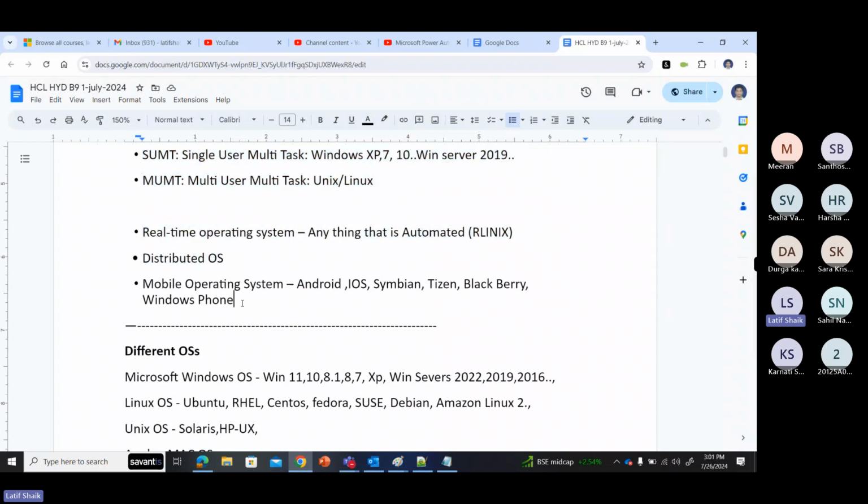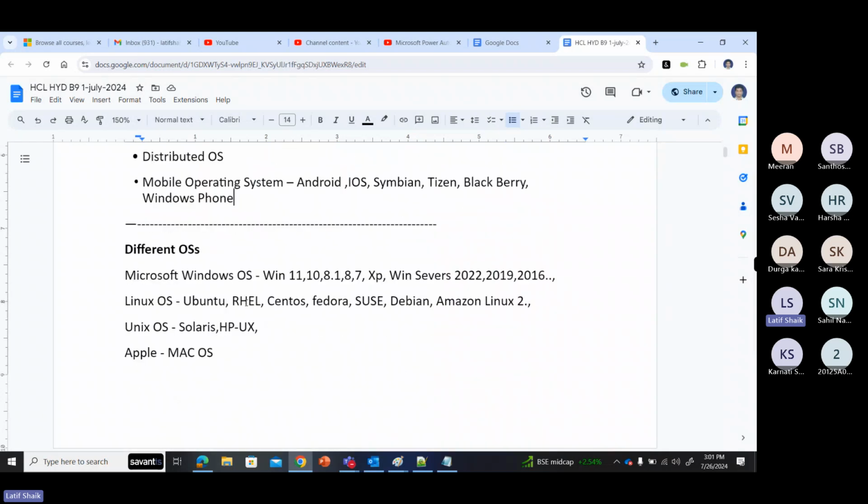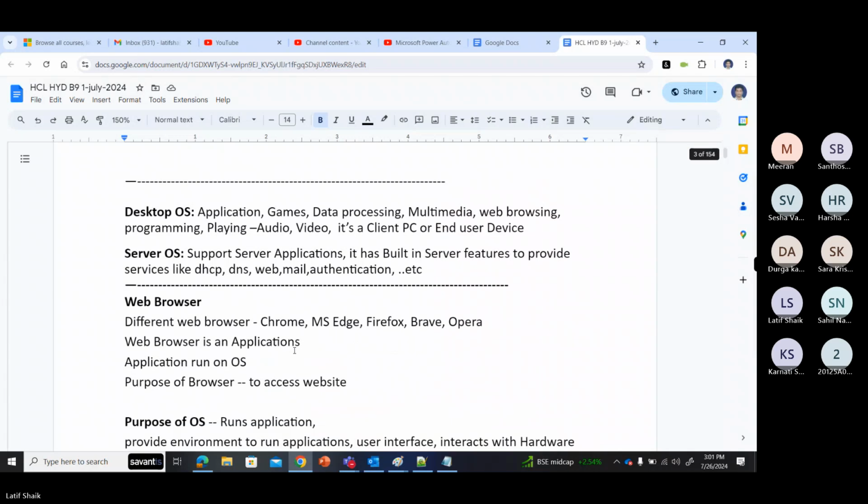Okay. Different mobile operating systems you already know, that we discussed. Different versions: Windows OS, Linux OS, Unix OS, like that. Apple OS, mobile versions, like different versions. That's it. Difference between a desktop OS and server OS. What to do with the desktop OS, what to do with the server OS.